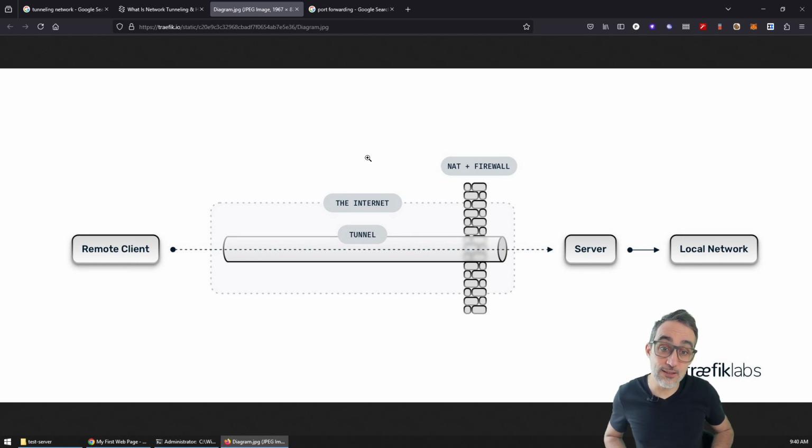So what I would like to do in this video is teach you how to do tunneling with three very popular services: Visual Studio Code, ngrok, and Cloudflare. All right, so let's dive into it.